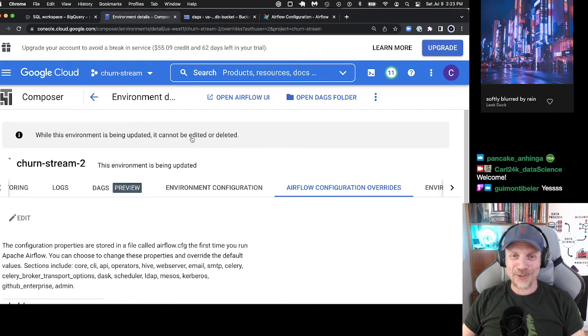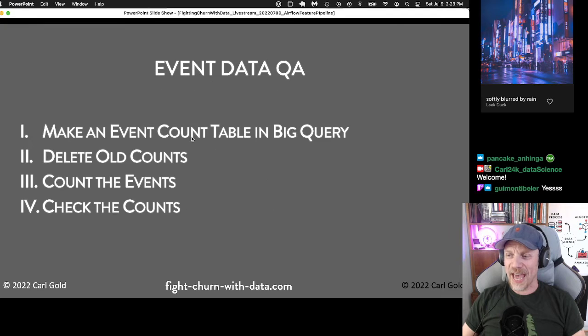All right, so what are we doing next? I think we're going to look at what we're going to do to QA the event data. So first, we're going to make an event count table in BigQuery. Then we're going to delete the old counts. Then we'll count the events and write the result into the table. I should have mentioned that key point. And then we'll check the counts. And we're going to do this all in Airflow.